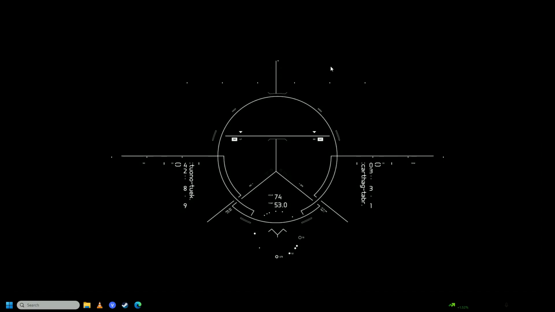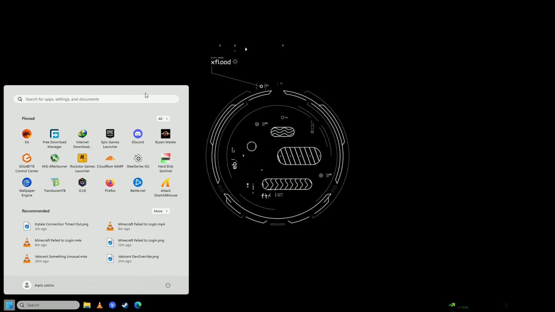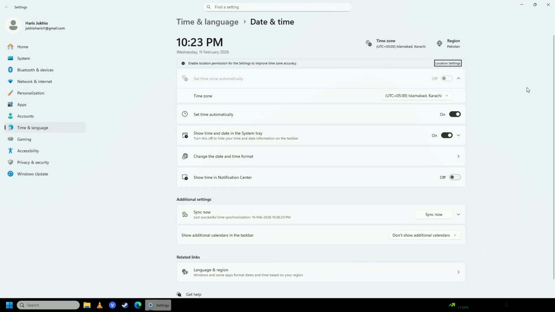After that you're going to go ahead and restart your computer. And once you're done with the restart, now you're going to write here date and time, and now you're going to make sure that your date and time and your time zone are synced with the internet, because if they are not synced, then your computer has trouble connecting to the internet.